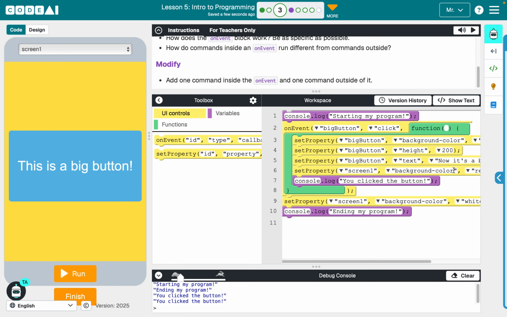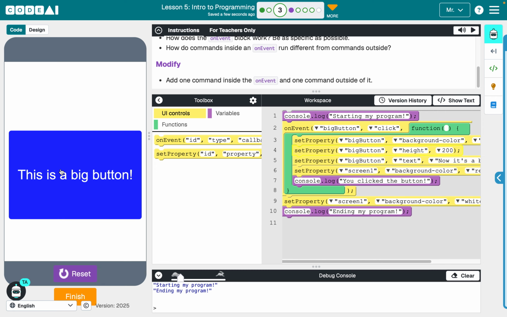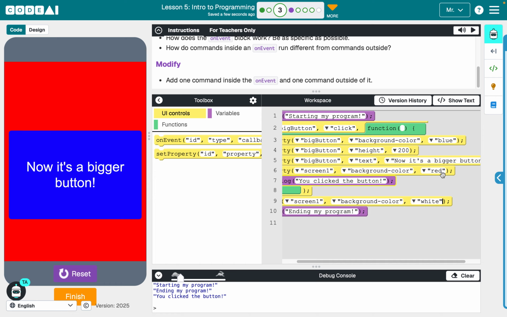So, starting my program, and then background to white, ending my program, and now it's waiting for a click possibly. So when I click this, it changes that to blue and to 200, and now it's a bigger button, and then it makes my screen red. And also logs you clicked the button. Great. Level 4.